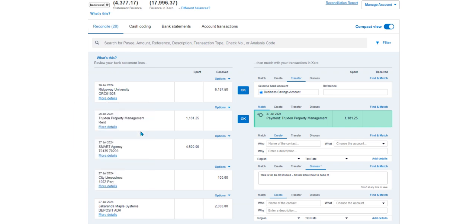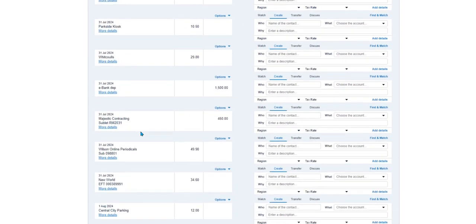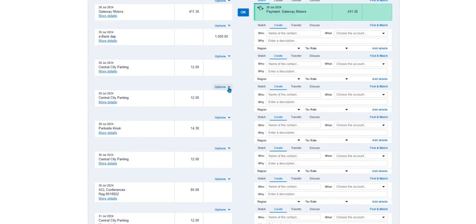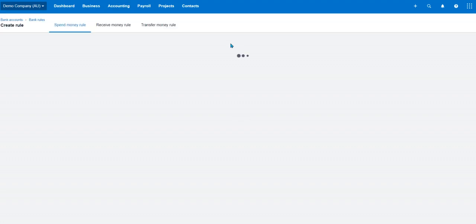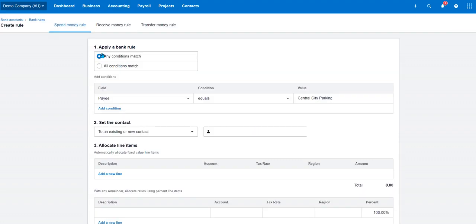So let's try to set up a bank rule for Central City Parking. So let's click the options, create bank rule. So here, step 1, apply a bank rule. Any conditions match, meaning any of the conditions you will create in this section should match. Second option is all conditions match, meaning all the conditions that you created here in this section should match. So let's try any conditions match.